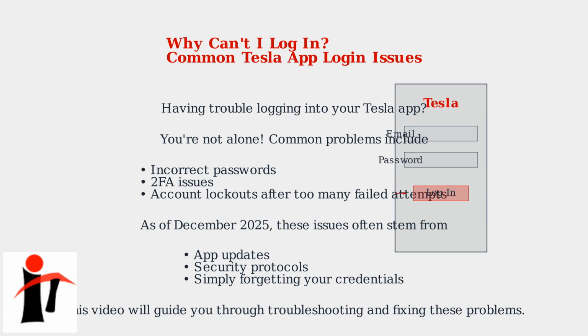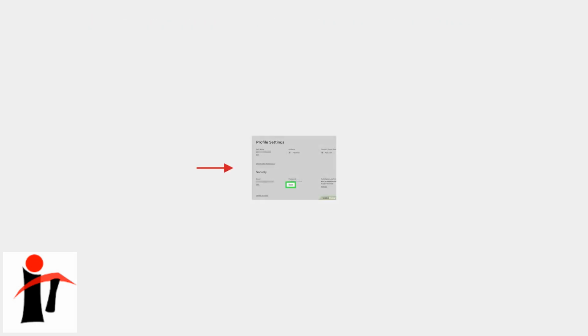If you have recently had an app update or security setting changed, it may have caused login issues. Let's start with the basics. Resetting your password. If you've forgotten it, use the Forgot Password link on the Tesla app or website at tesla.com. You'll need to verify your identity via email or phone. Make sure you create a strong password, at least 12 characters with special symbols, to avoid future problems.